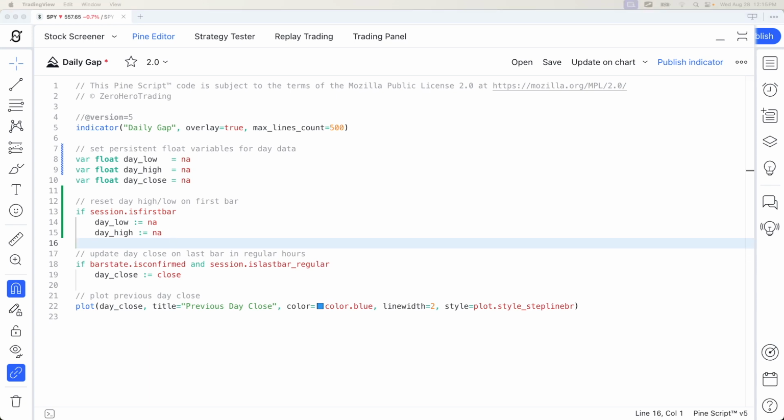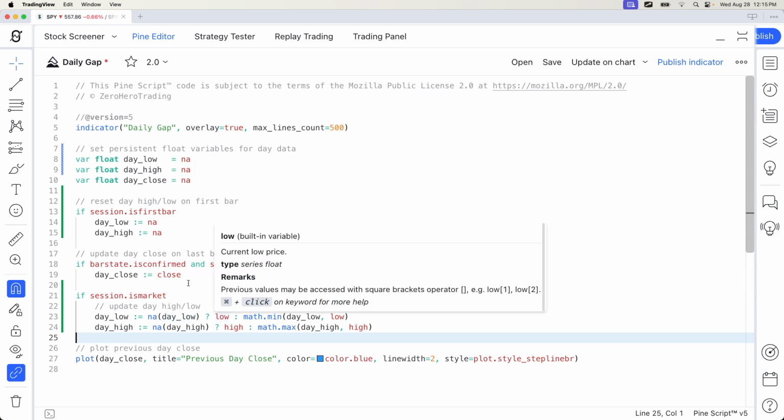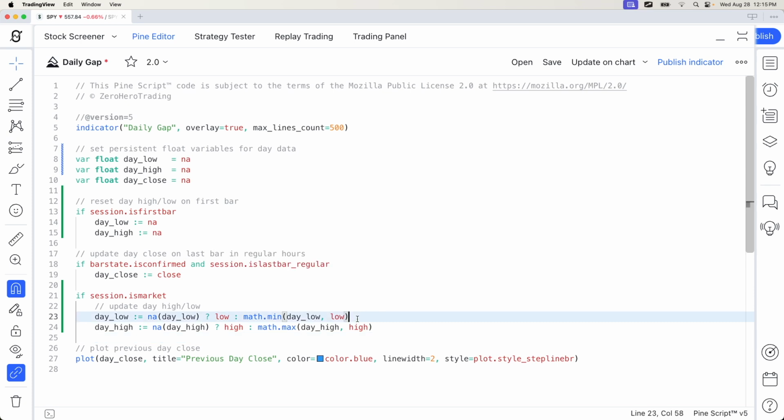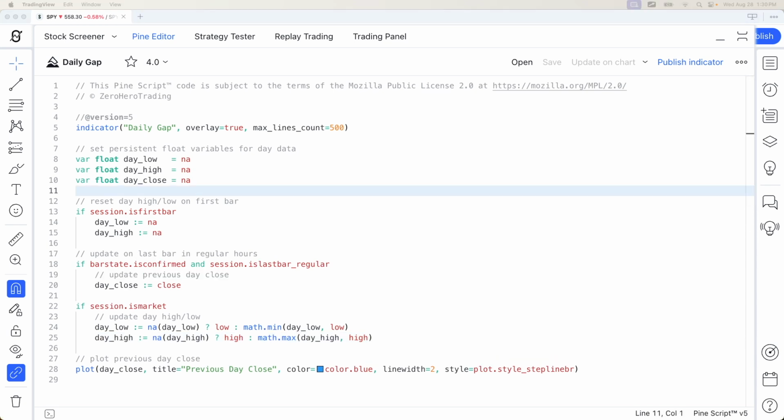And to update these values, we make sure that we are in market, so session.ismarket, and we update the day high and low by checking if it's na. If it's na for dayLow, it will be low, and if it's not na, it will be the minimum of dayLow and low. Same thing for dayHigh. Let's save. No errors. Good. We should now have everything in place to identify daily gaps.